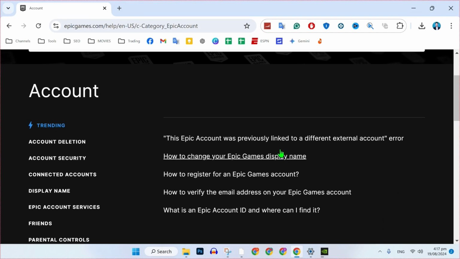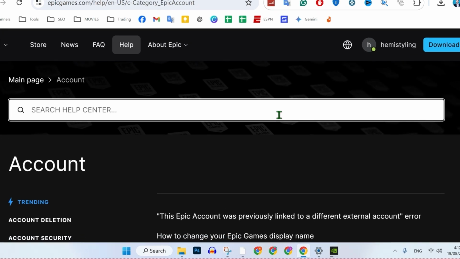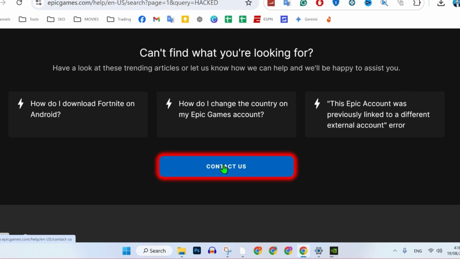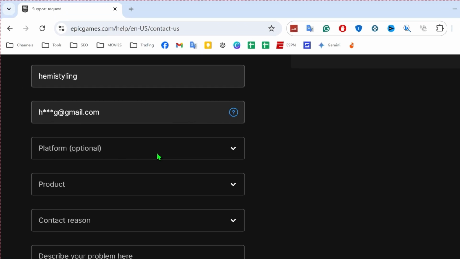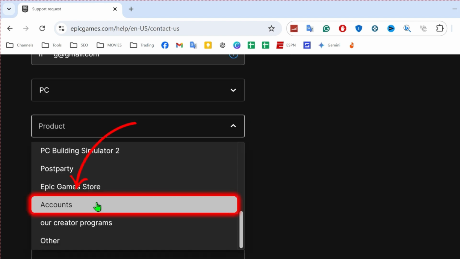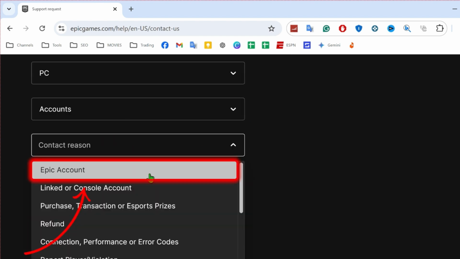Scroll it down. If you don't find anything related to a hacked Epic Games account, you can scroll up and search for a hack. Then scroll down until the end and you will find this Contact Us. Click on that and it will take you to this page, where you have to type platform, product. In product you can choose Accounts and in contact reason you can choose Epic account.